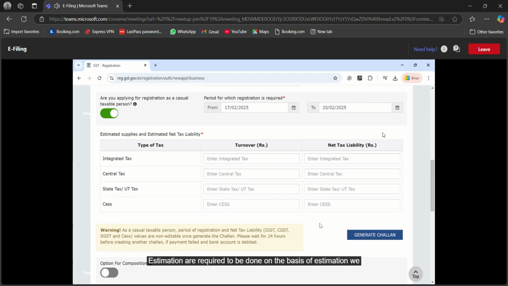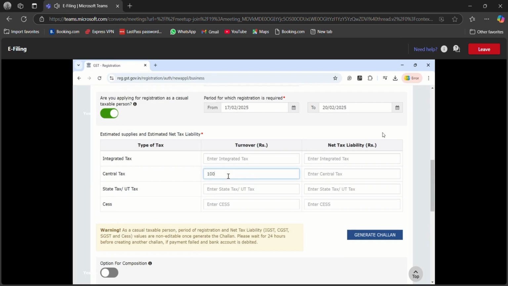Estimation is required to be done. On the basis of estimation, we need to generate a challan, and then we are required to pay that money before going further for registration. For example, say I think my turnover for central tax would be only 1 lakh.